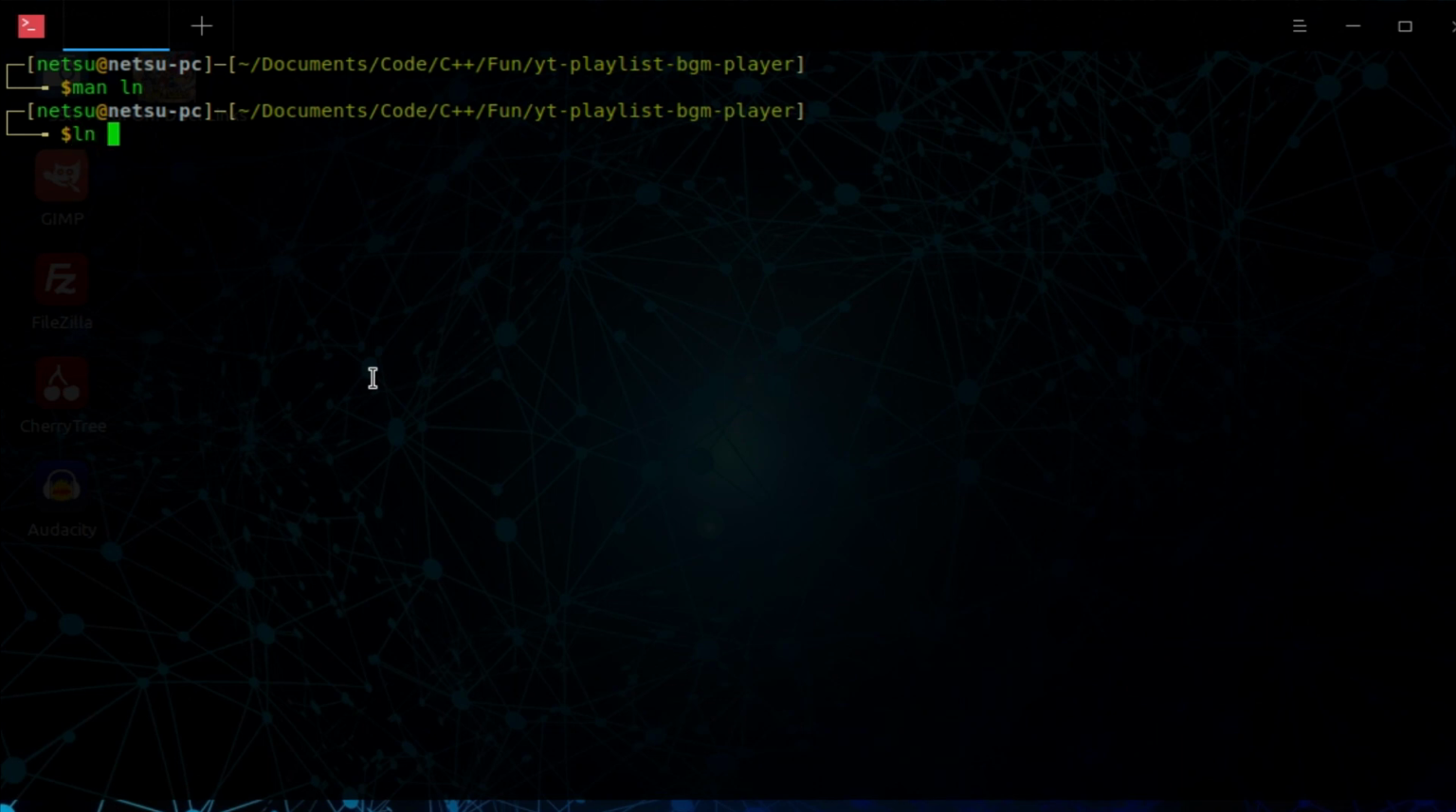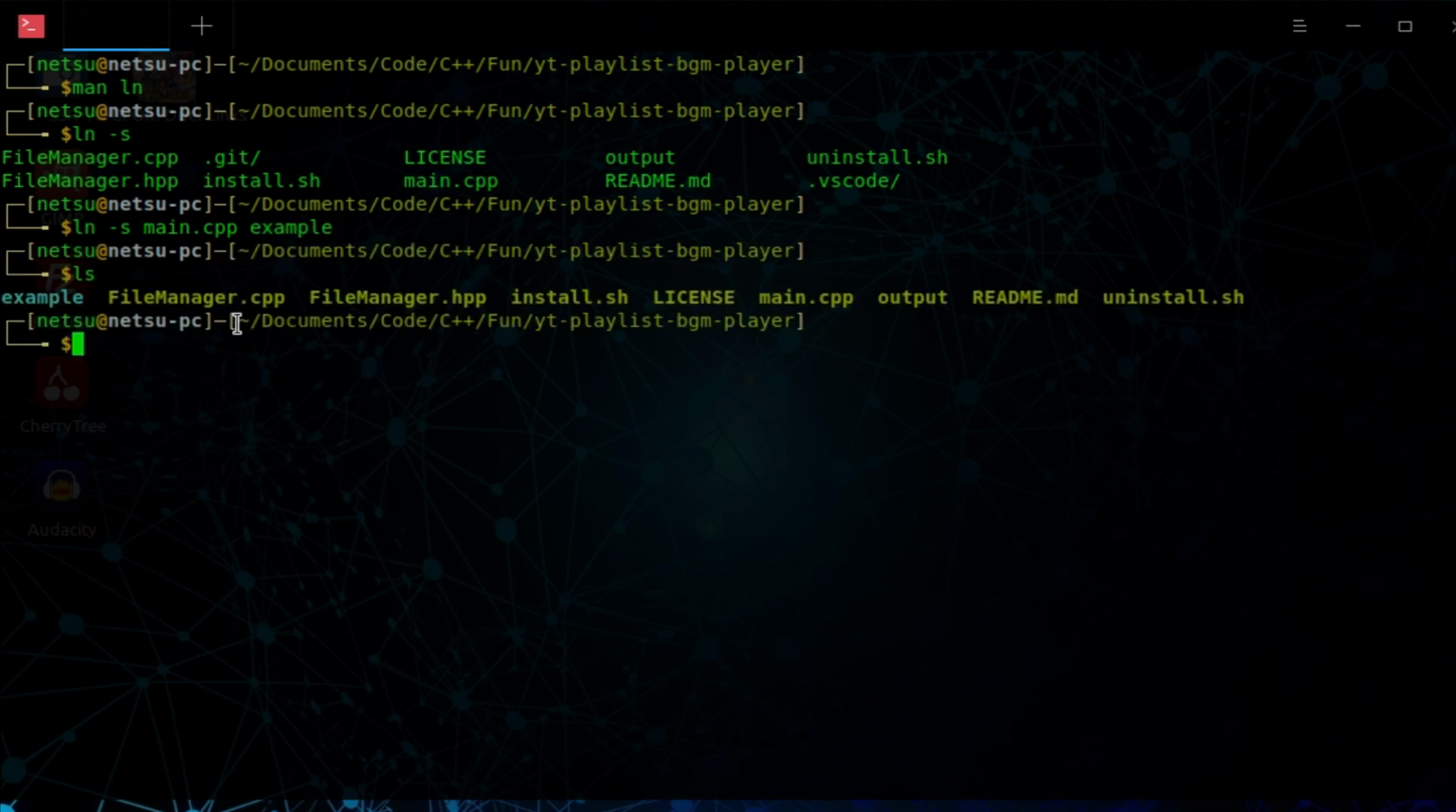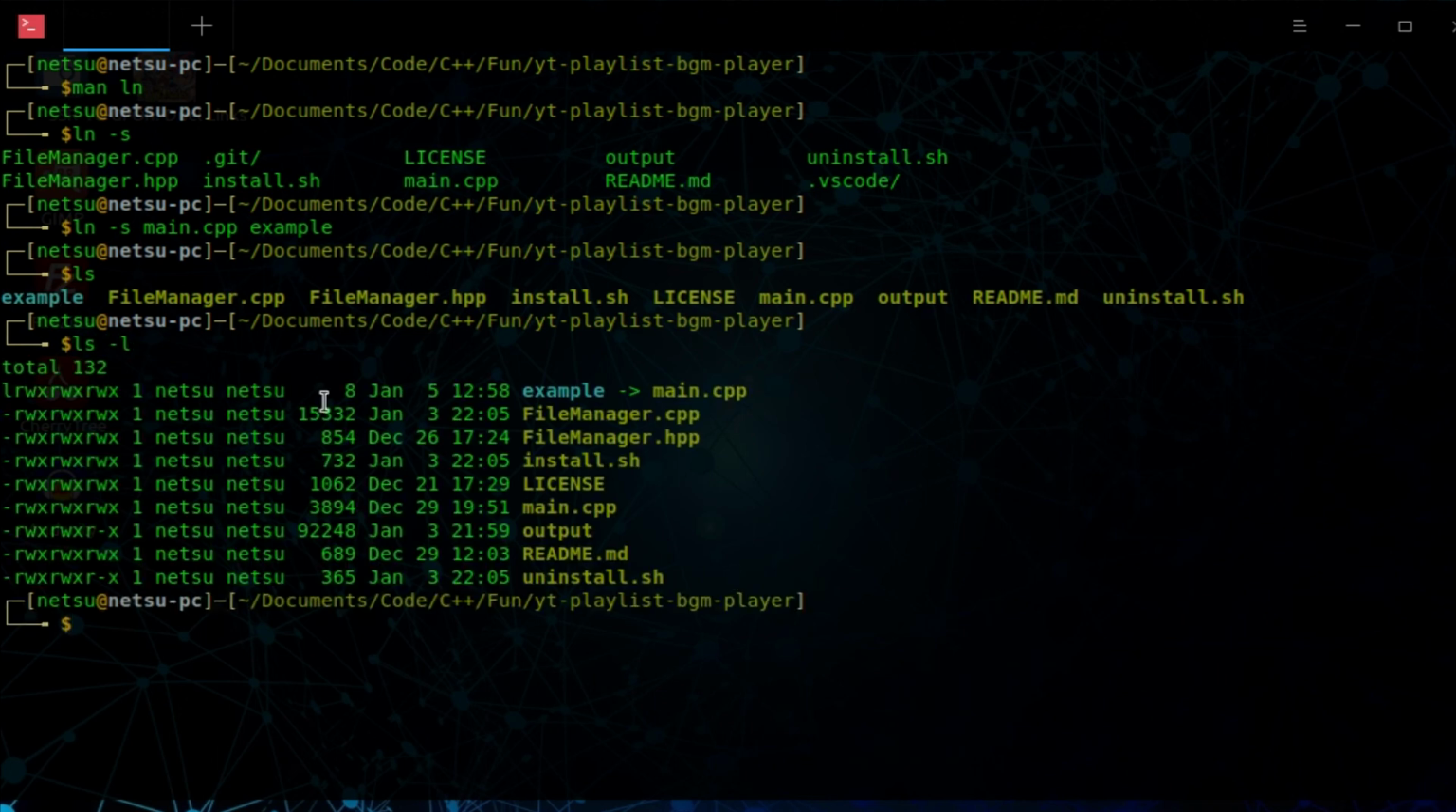So I can go ln, and then -s, then the original file name. So in this case, let's say main.c++, and then the new file name. And I can just go example. If I list this out, then as you can see, here's a file. So if I go ls -l, as you can see, this says link. Just like talked before, if it's d, then it's directory. If it's l, then it's link. And it points towards main.c++.